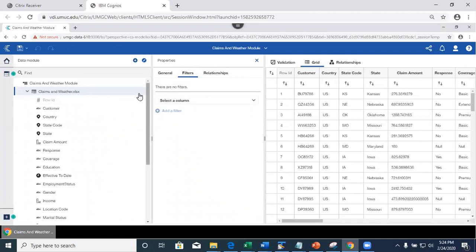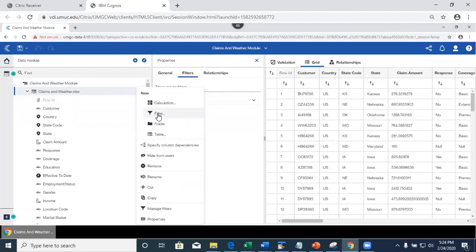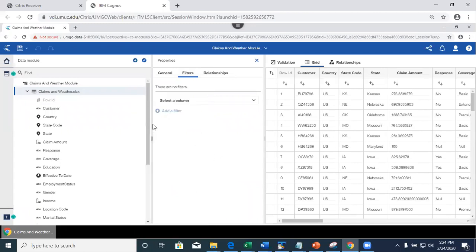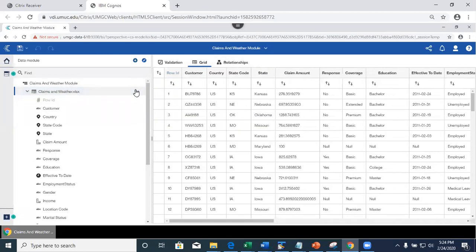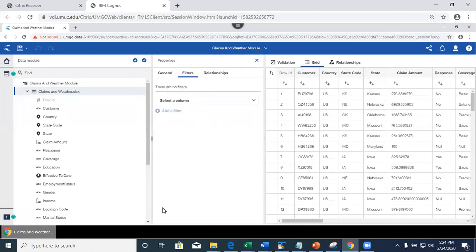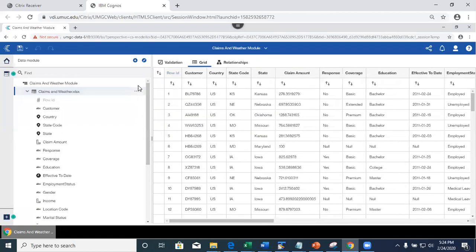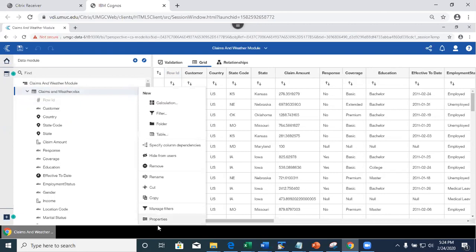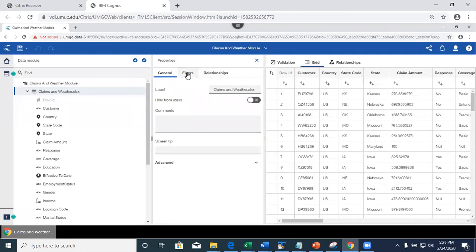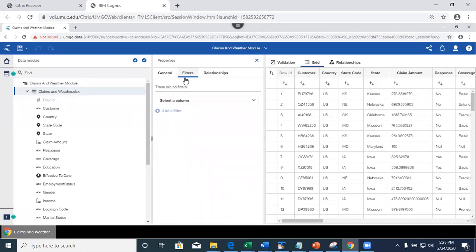But again, this is very important, how I add my filter. If I click here on do filter, or if I do manage filters, it matters, okay? If I want the filter to be applied immediately, I have to do it either through manage filters, right? This is one way. Or I can go to the properties, and then go to the filters tab, right?